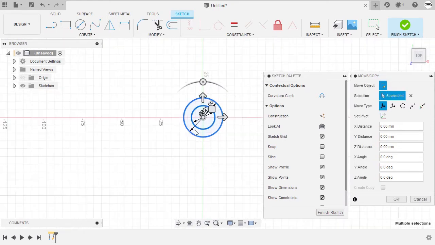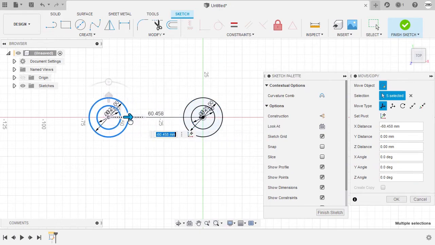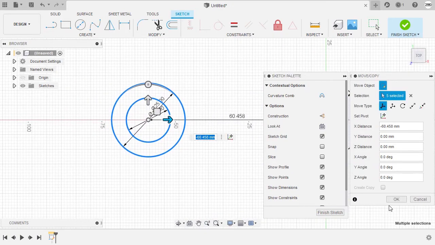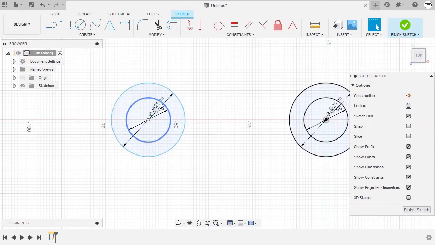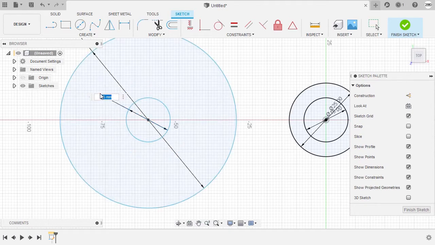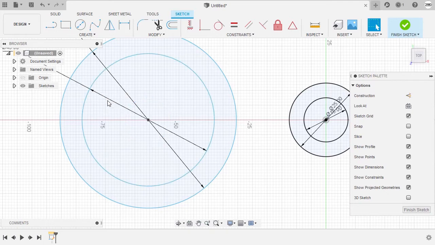Okay, let me pan this and move this pasted sketch to the left. Selecting OK. Next, I'm going to redefine the dimensions of these two circles. The outer circle to be 60, hitting enter. And we're going to change this 15 to 45.